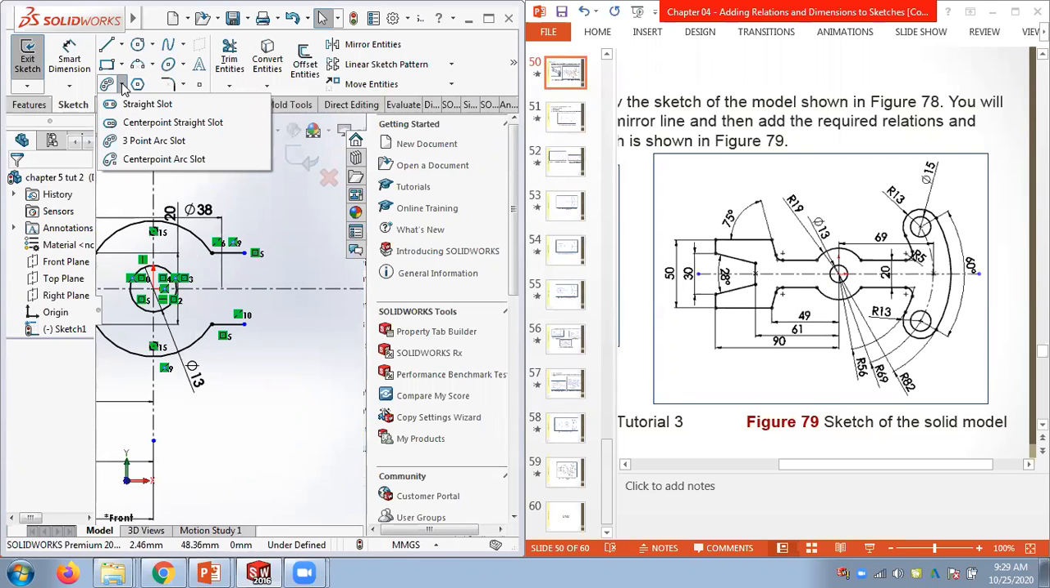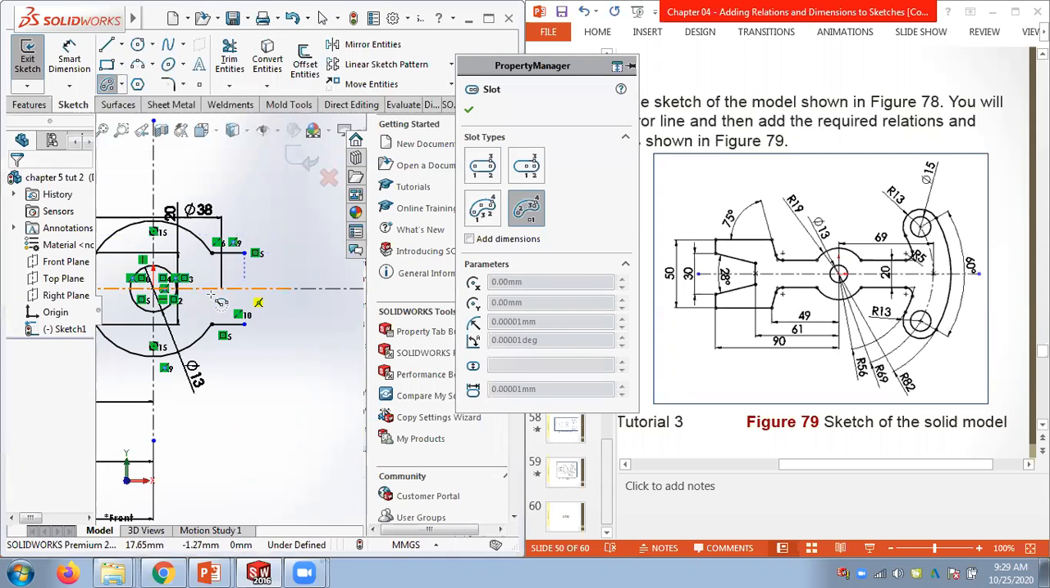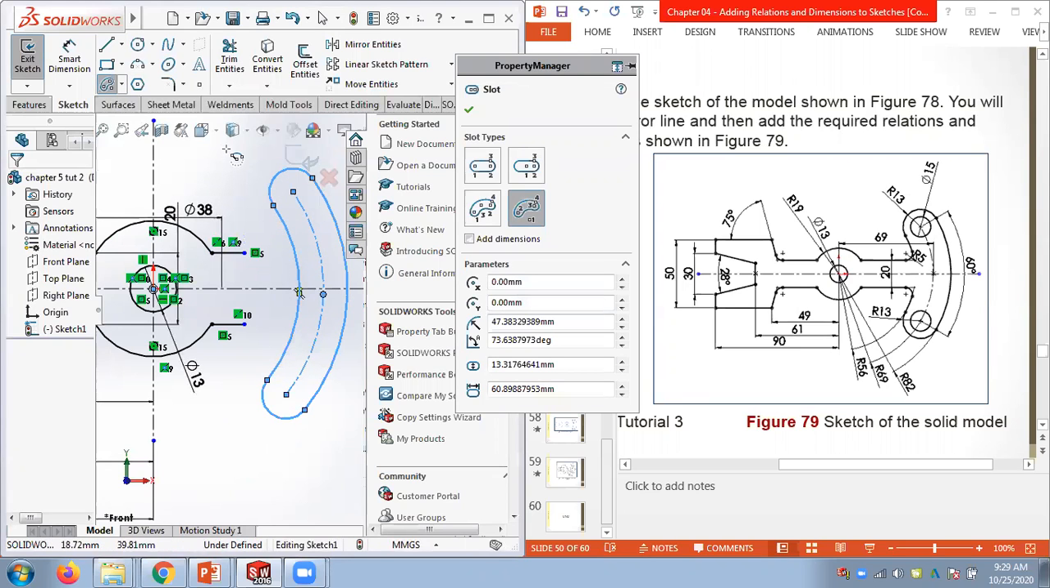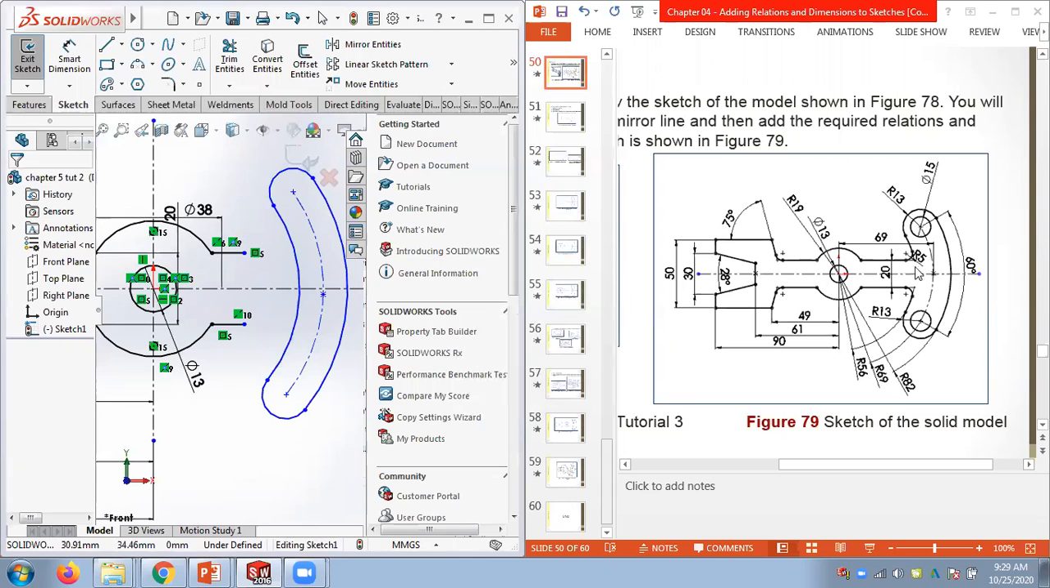So here we need to use the center point arc slot. That is the easiest. This is the center. Then I don't know the starting point exactly, so you just draw a rough sketch like this. Now roughly I do. And the center point of the slot should be aligned with the horizontal center.